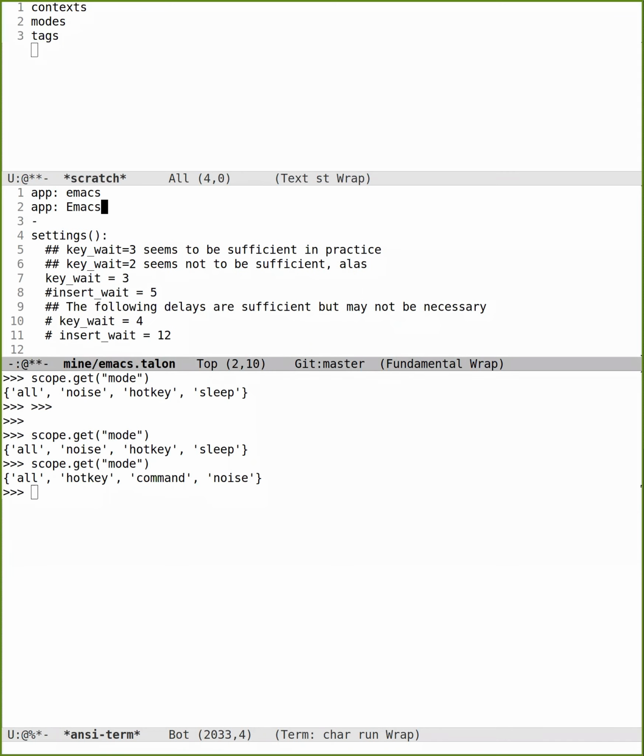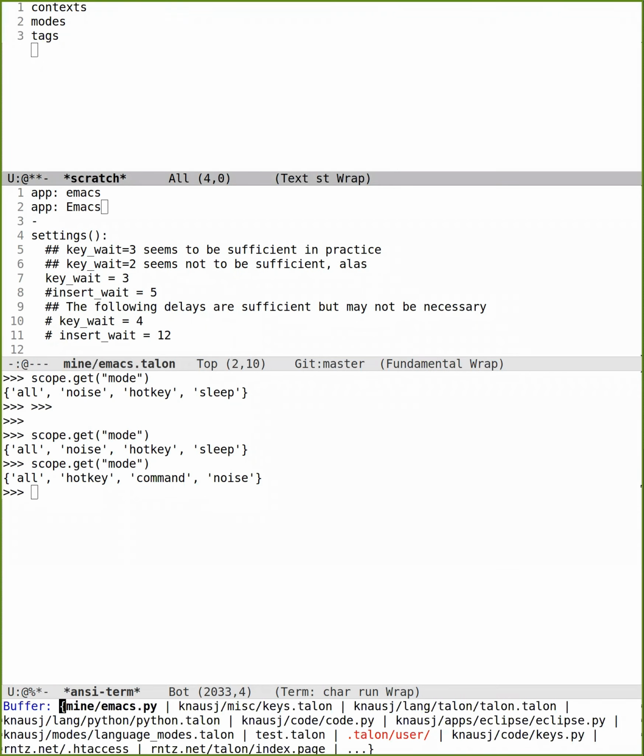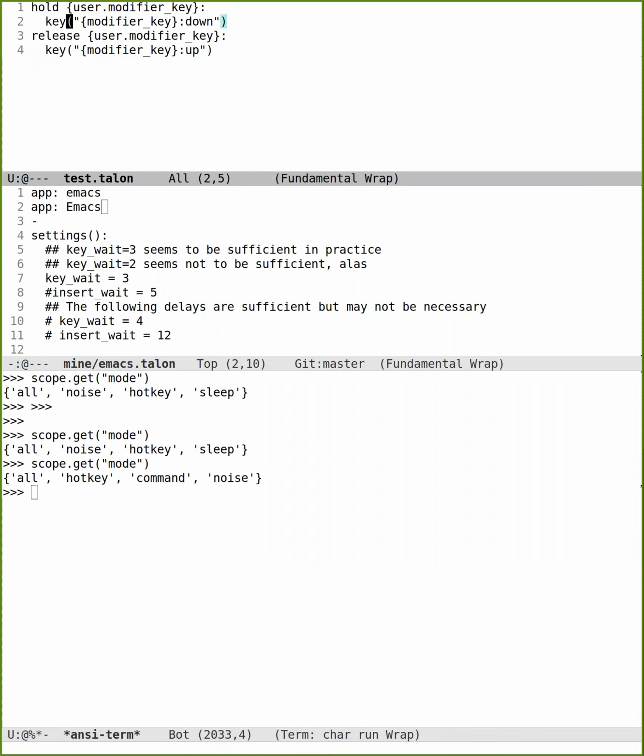So what's a good way to demonstrate the stuff we just showed about modes? Let's go into a test file and make an example command. By default, this command will be active in command mode. Talon wake, simple test, Talon sleep. But let's say I say mode sleep. Then this will be active only in sleep mode and not in command mode. Simple test.